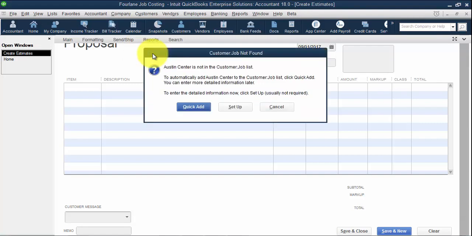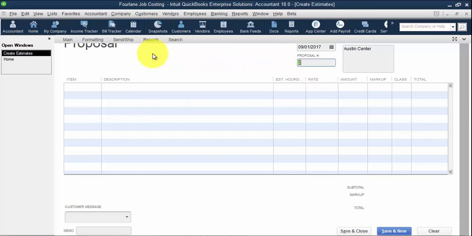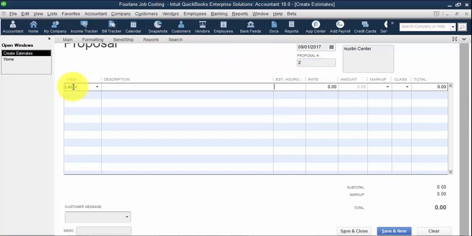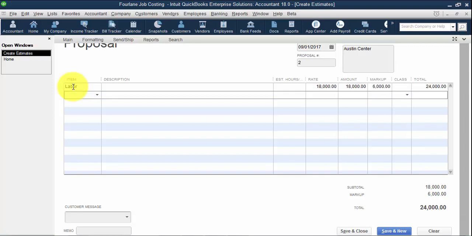And it's going to ask me, do I want a quick add? So I'm just going to say yes, progress it through, bring it down to the labor item over here. And when I bring it down to the labor item, I'm going to put in the estimated cost of $18,000 and put in the estimated revenues of $24,000. Okay. And I'll say save and new.